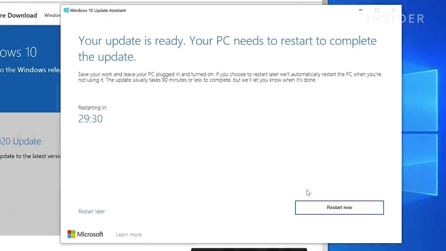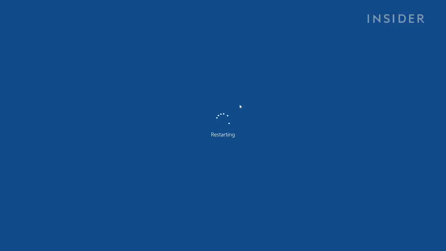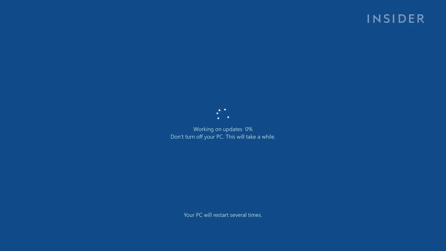Once the download has finished, the PC will start a 30-minute countdown to restarting to finish the update. You can click Restart Now to begin it immediately. Your PC will now restart itself and take over as it installs the new OS version. It'll provide an install status and launch to the desktop once complete.